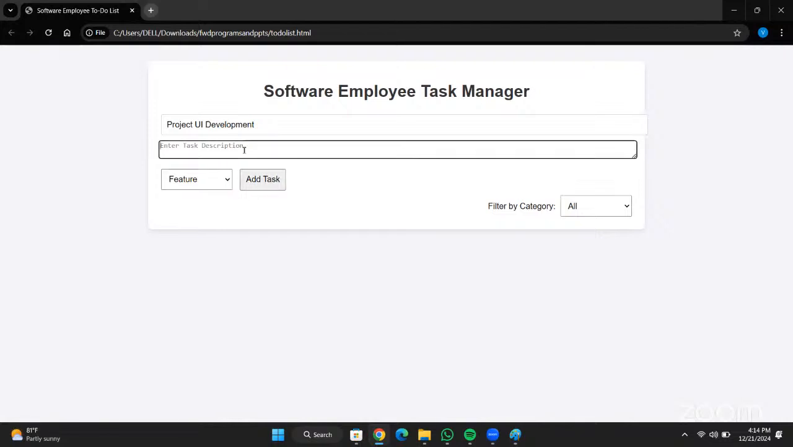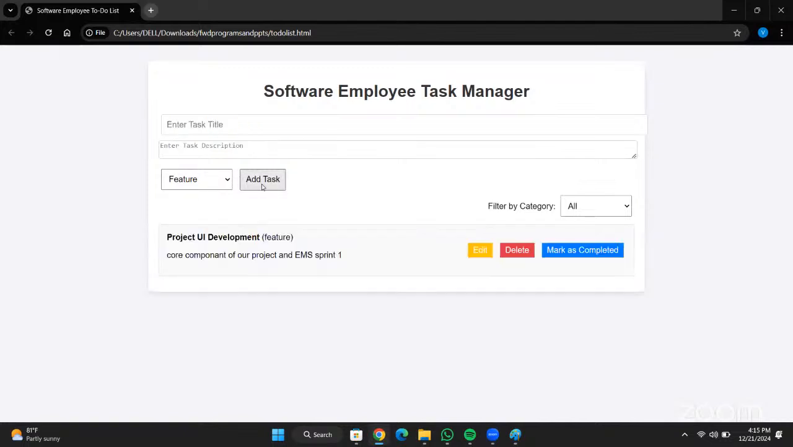Okay, the core component of our project, the employee management system, sprint 1 feature. So when I click on add task, it immediately affects the same page.